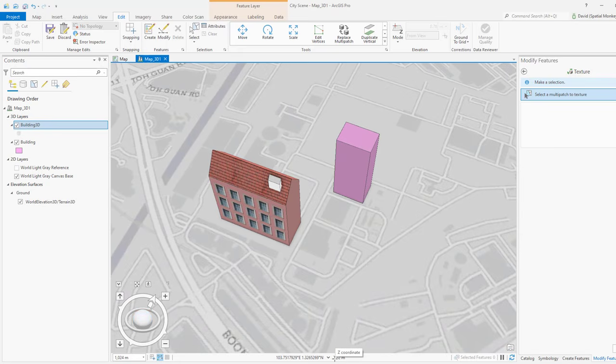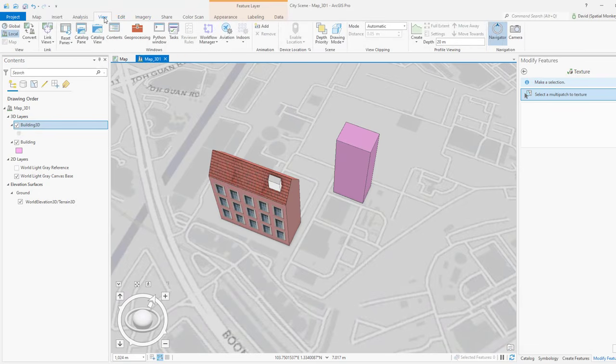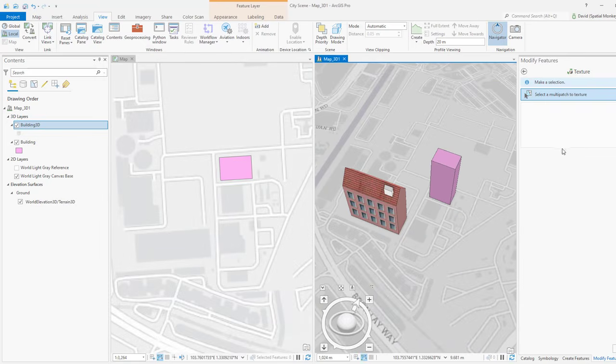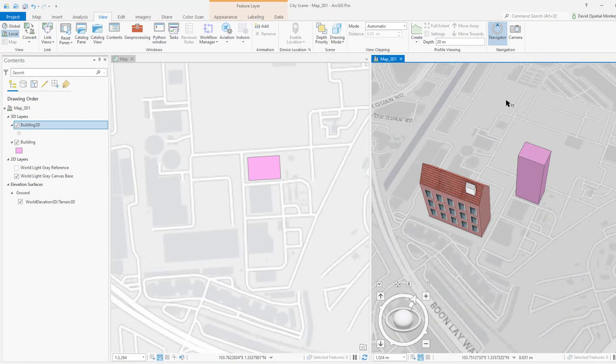So we need to save our edits from this edit session. Now if we want to look at this project in both 2D and 3D, let's go to the View ribbon, and we can actually move this 3D map and just drag it so that the 2D and 3D maps are alongside each other, so we can view both at the same time. However, both of these maps are independent of each other at the moment, although they do share a layer in common.